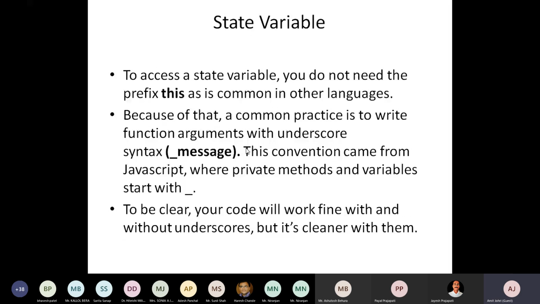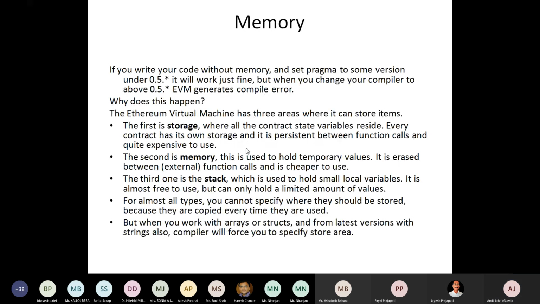Then state variables. To access a state variable, you do not need the prefix this, as is common in other languages. Because of that, a common practice is to write function arguments with underscore syntax, like _message. This convention came from JavaScript, where private methods and variables always start with an underscore. To be clear, your code will work fine with and without underscores, but it's cleaner with them. In memory: if you write your code without memory and set pragma to some version under 0.5, it will work just fine. But when you change your compiler to above 0.5, it generates a compile error.